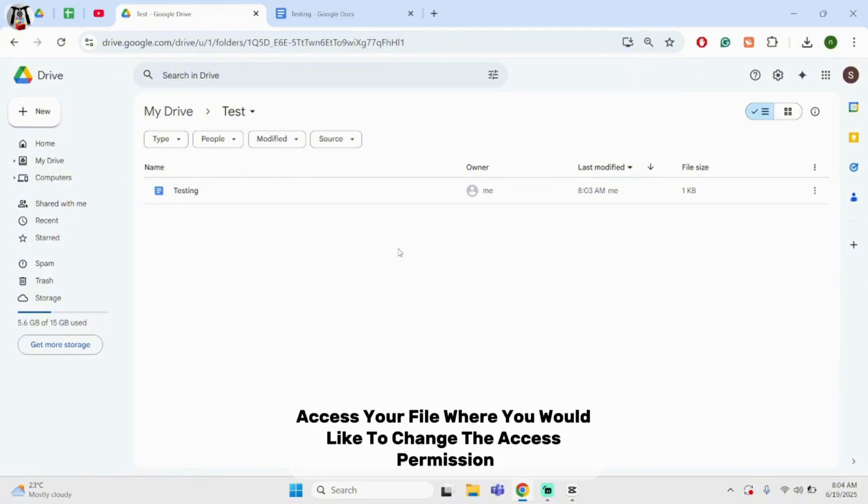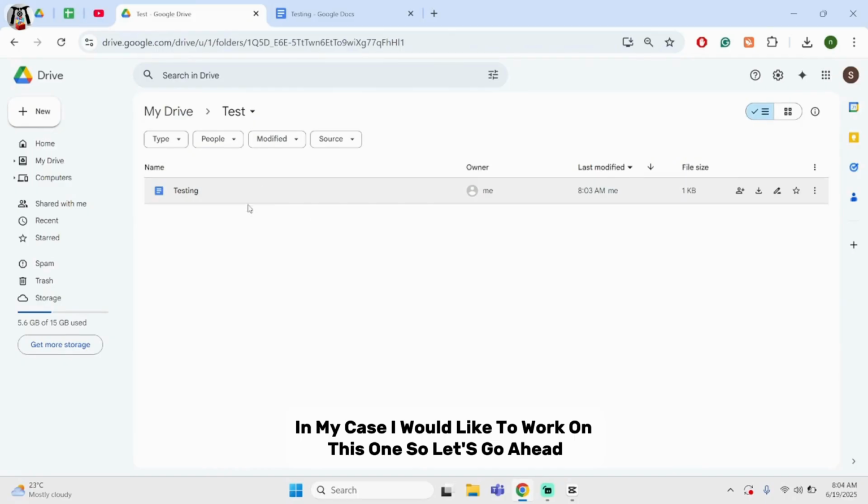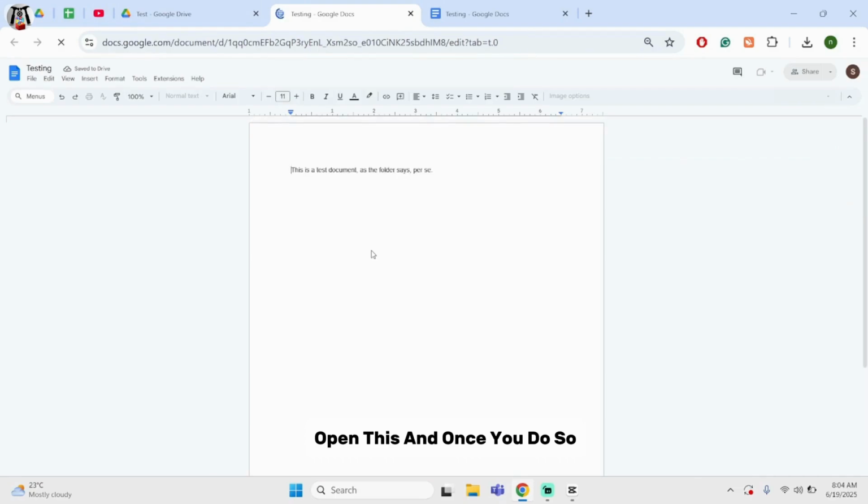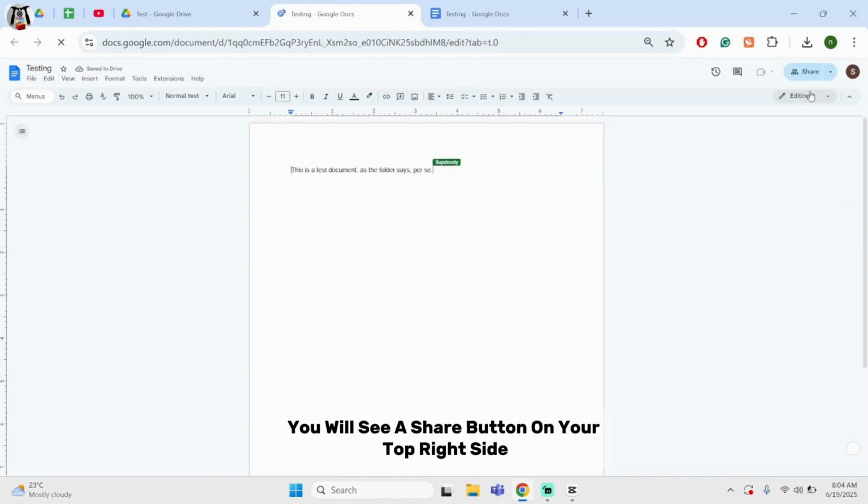So access your file where you would like to change the access permission. In my case, I would like to work on this one. So let's go ahead, open this. And once you do so, you will see a share button on your top right side.